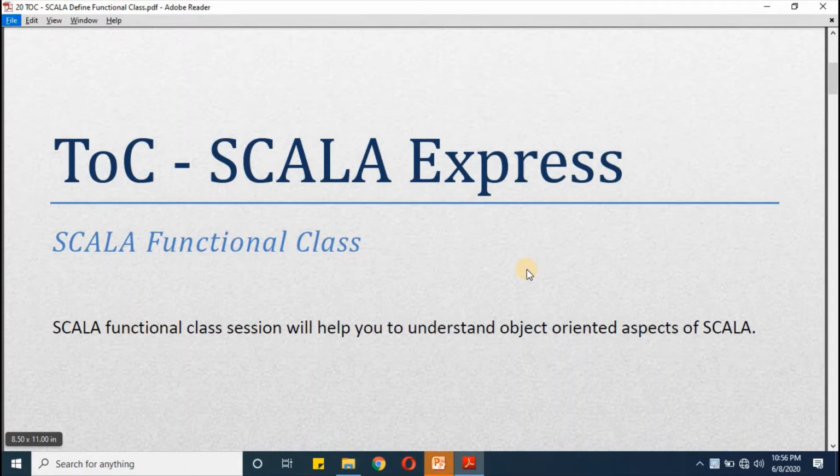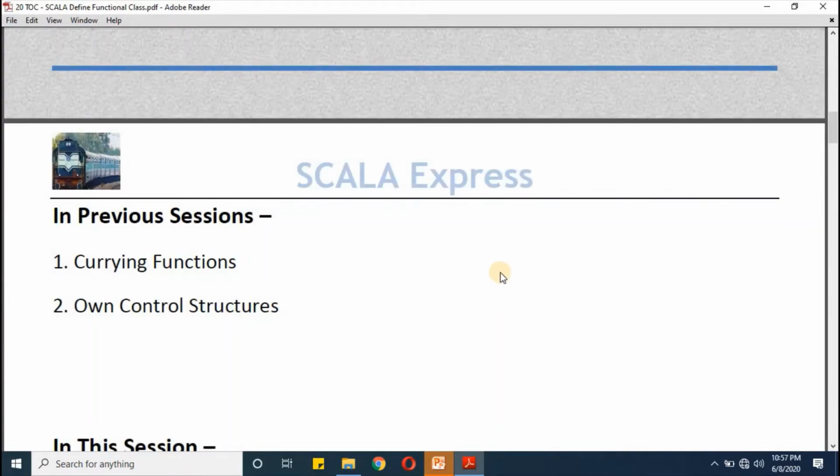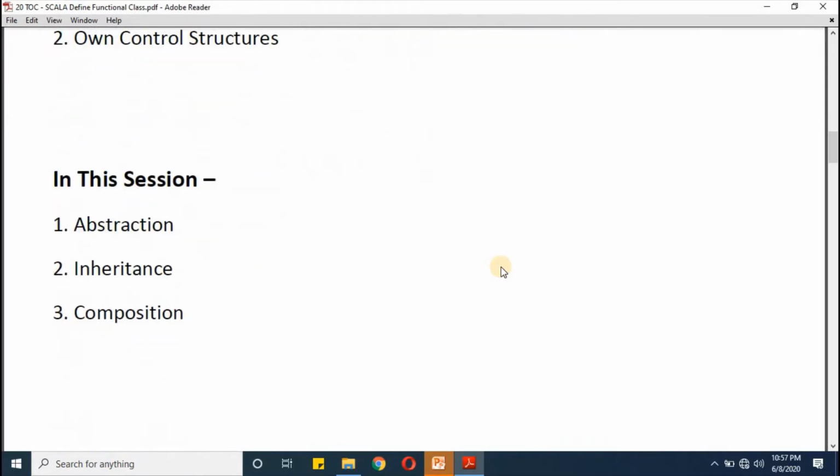In our series Scala Express today, we will learn about functional classes. Functional class session will help you to understand object-oriented aspects of Scala. In the previous session, we have learned how to use currying function and how to define our own control structures. In this session, we will learn about abstraction, inheritance, and composition.